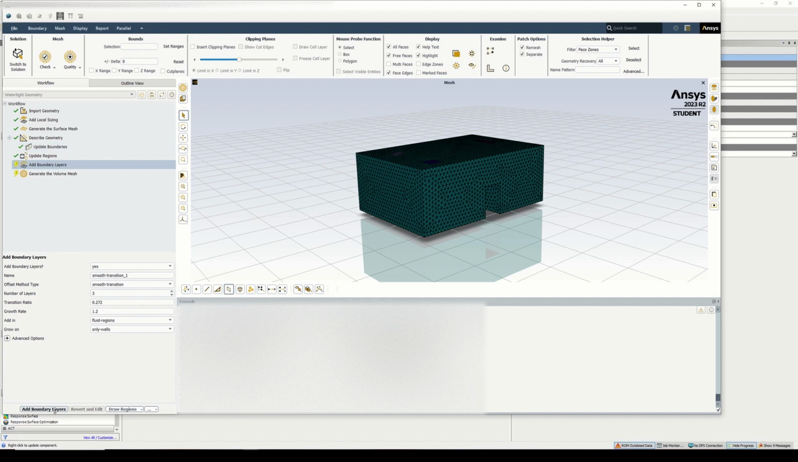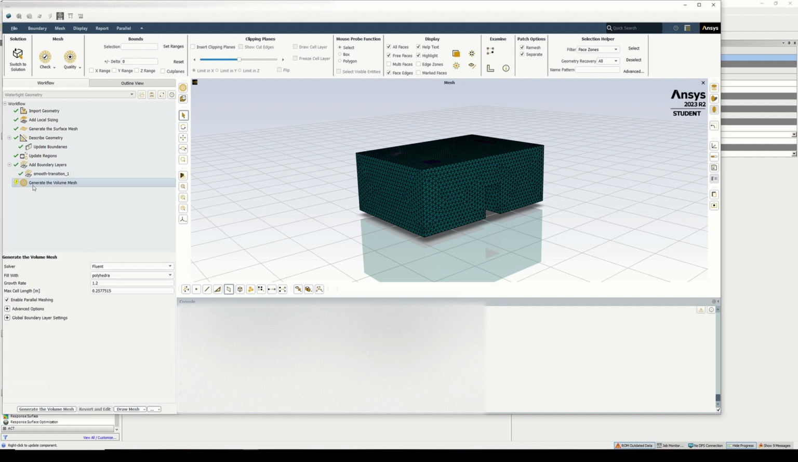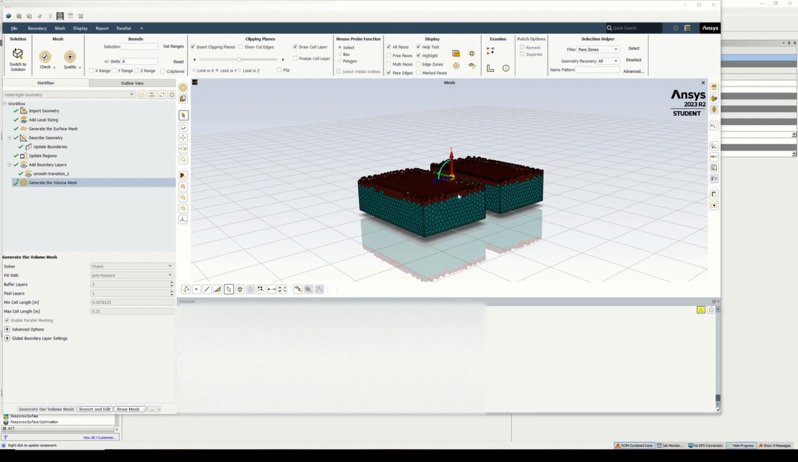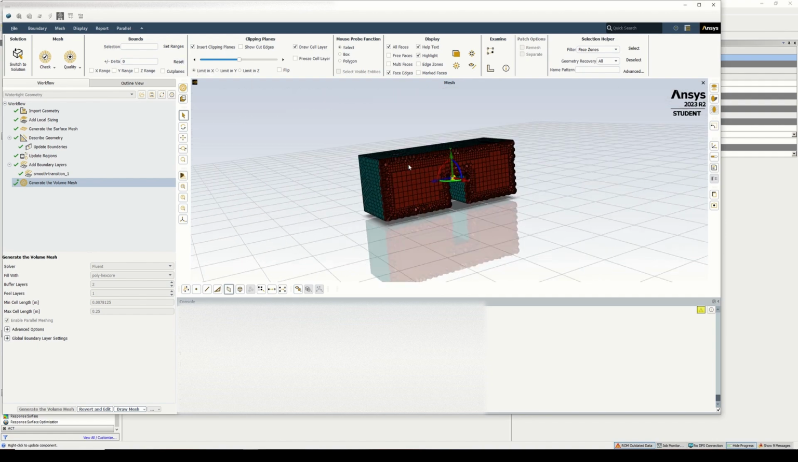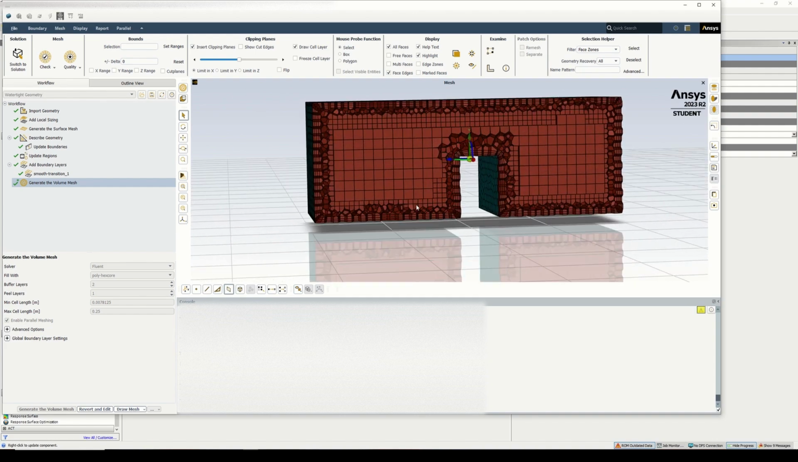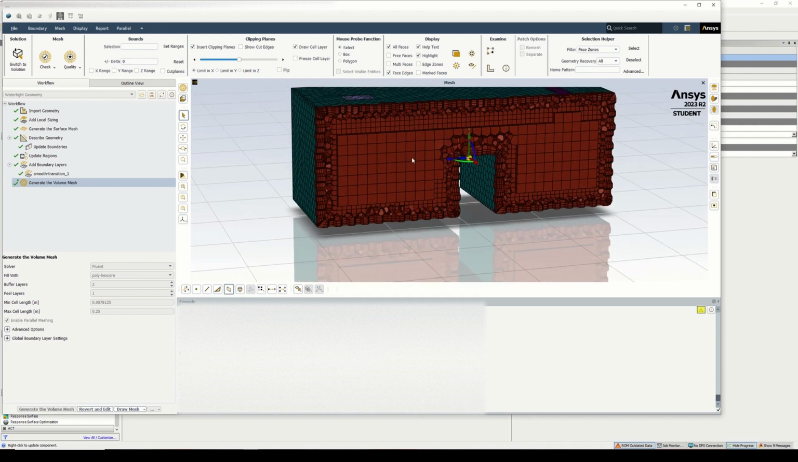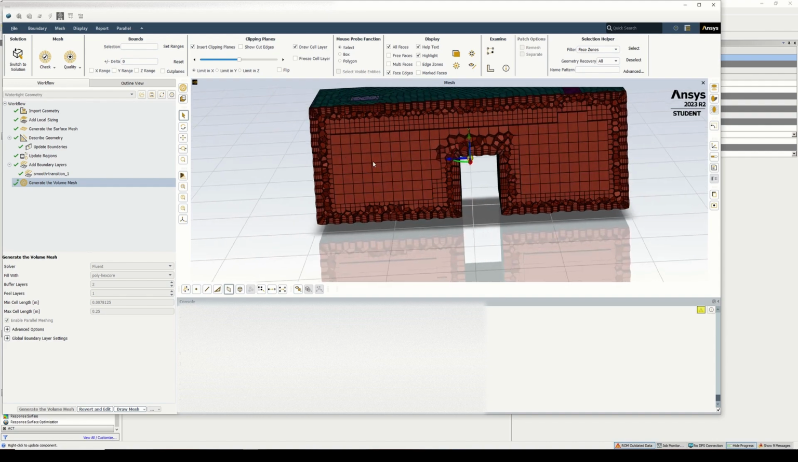Do we want to add inflation layers? Yes, we do. We'll keep that as 3 by default. Finally, we can select generate the volume mesh, and instead of polyhedra we'll use poly-hexcore mesh, and we'll generate that mesh. Once the mesh is generated, you get a preview of how it looks. It's doing a clip plane automatically, and you can see we've got a nice mesh. It's fairly coarse, but for the purposes of demonstration it will be more than suitable.